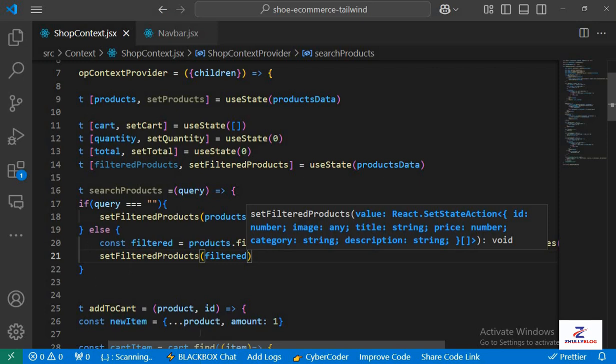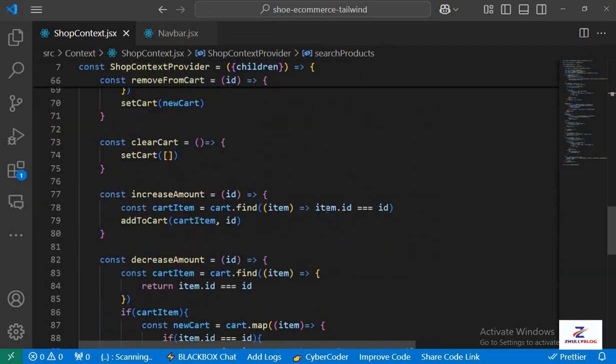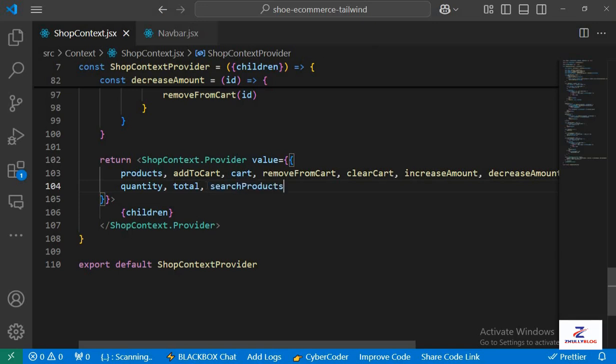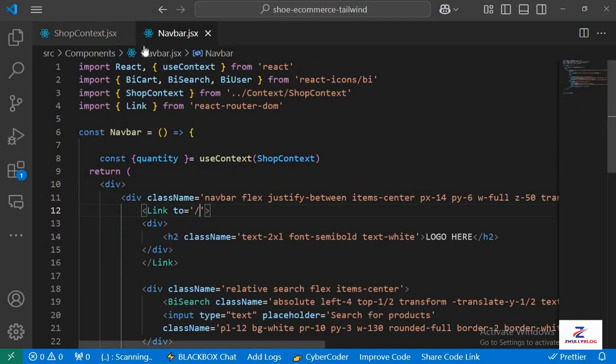Okay, so what we did here is to create a function to filter products based on the search query, based on whatever our user enters in the input in our navigation bar. So we need these values as well. I'm going to head back here and paste the value right here. searchProducts will be right here. Also, filteredProducts will be here. Okay, back to our navigation bar. We're going to destructure the searchProducts. So I'm just going to add a comma, searchProducts from our shop context.